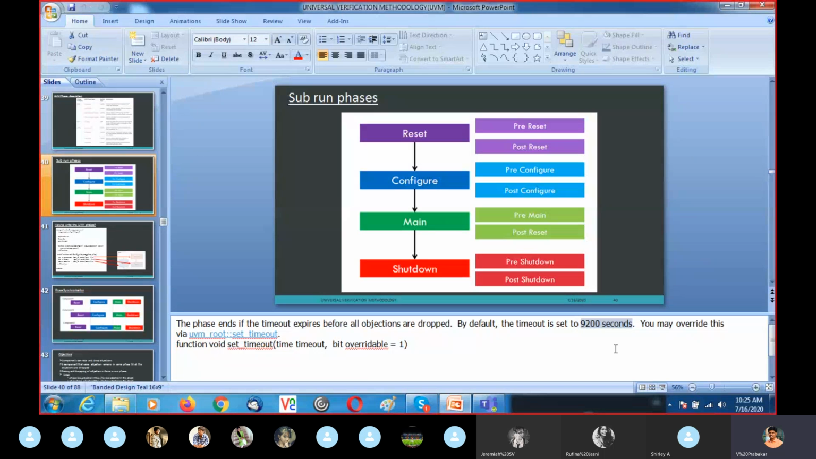If you want to override this default, you can use set timeout. Set timeout is the function available, so you can call phase dot set timeout and pass the value for the time.